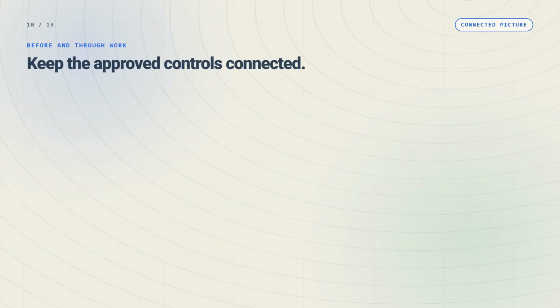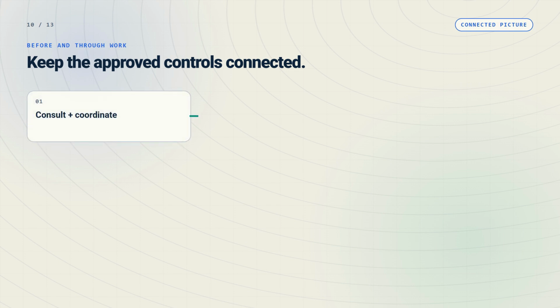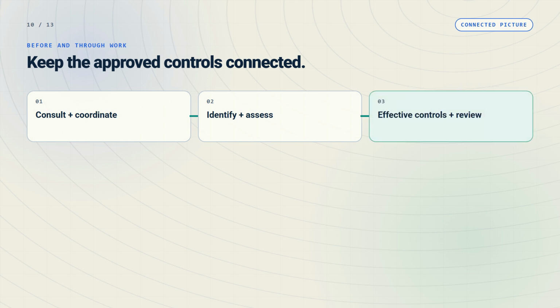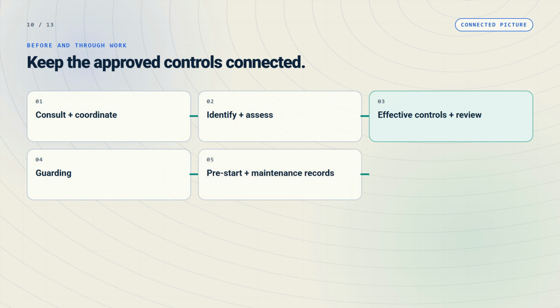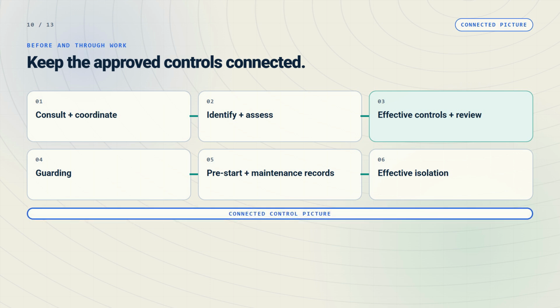The approved guidance forms one connected picture. Involve workers and coordinate shared matters. Identify hazards and assess risks. Implement the most effective reasonably practicable controls and review them. Keep guarding relevant to the stated risk types. Carry out visual and pre-start inspections before use. Follow manufacturer requirements or competent person advice for servicing and maintenance, retain relevant records, and use an effective isolation procedure.